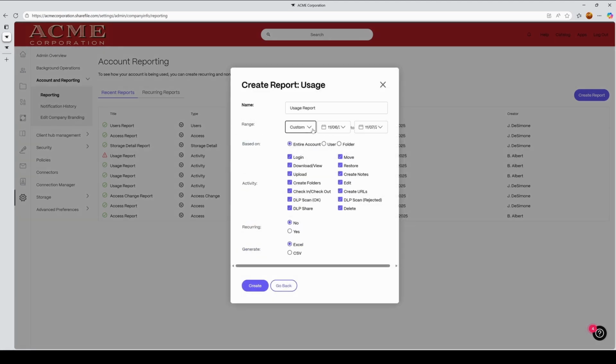The usage report can be run for up to 90 days at one time. Now, our customer success team gets a lot of questions about this. We can pull 90 days at one time. It does not mean that your history is limited to 90 days. You can go all the way back to the beginning of your account. It just has to be in 90-day increments.